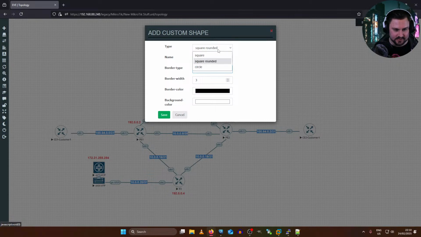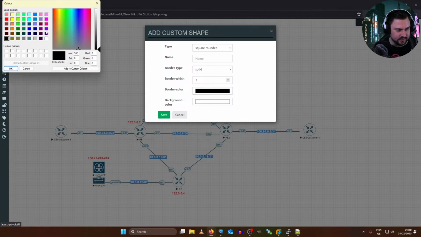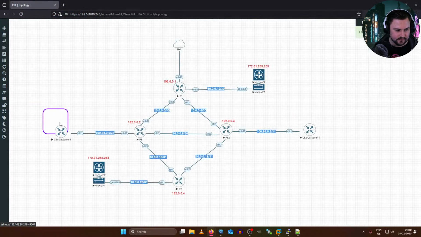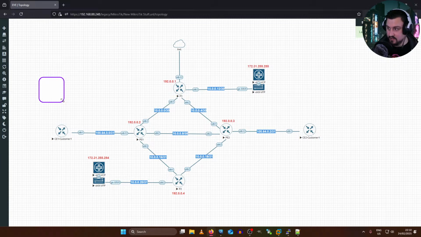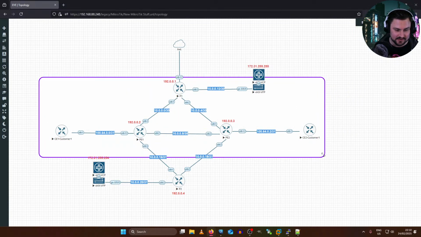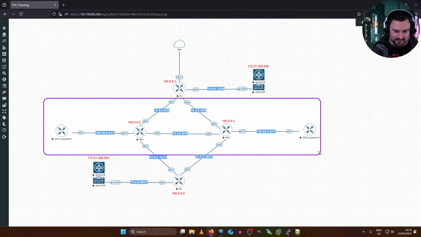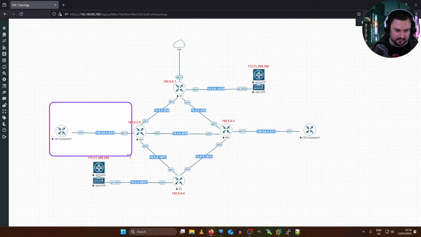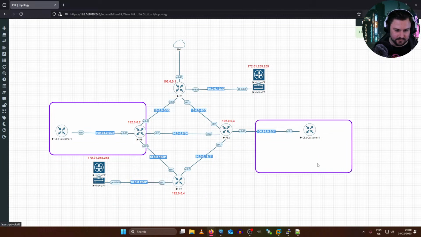So we could do just a rounded border with that. I might like to do something like a purplish outline, even though I'm going to change a few things. This is just for illustration. What we're doing is not one block like this, like what VPLS would be. We would just have these two separate blocks almost.